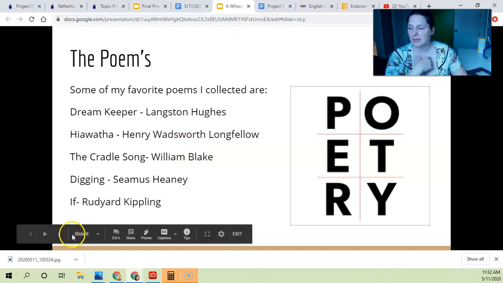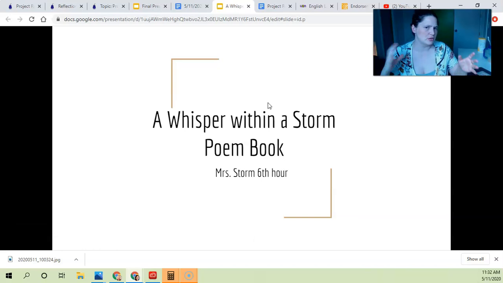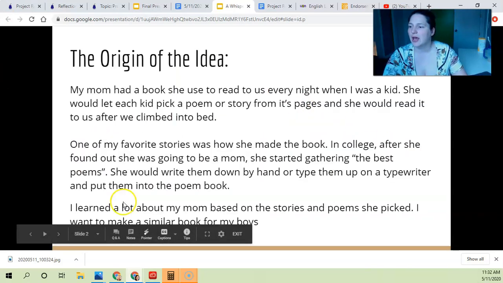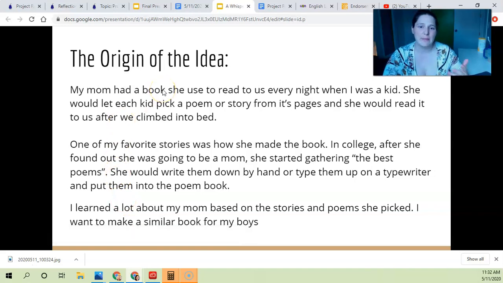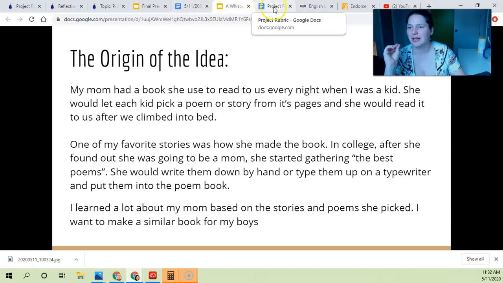Here's my example that I did. I think you guys remember that I told you that I was writing a poem book. Well, here it is. So Whispers Within a Storm is the title of the book. That should be capital W. The Whispers Within a Storm is the title of my book. And then the origin of the idea is my mom had a book that she used to read to us. So this is what I need you guys to do. I'm getting ahead of myself.